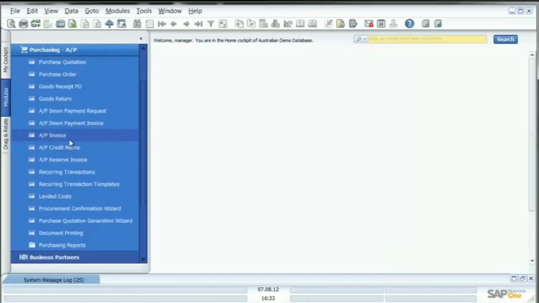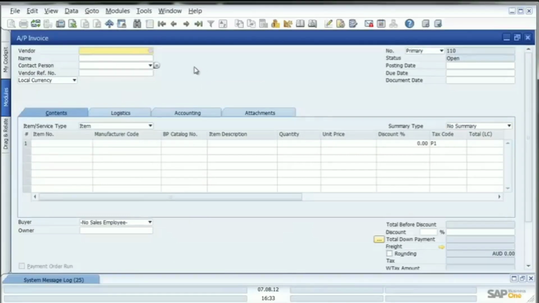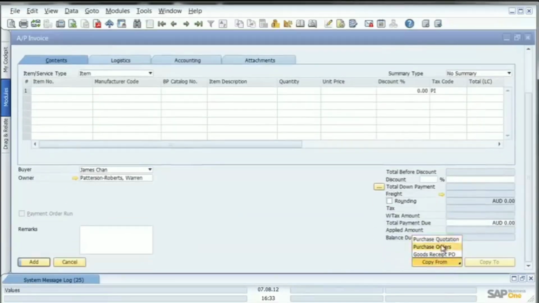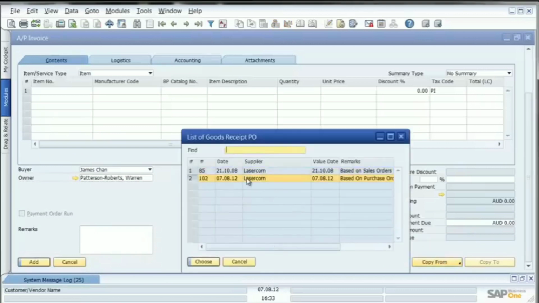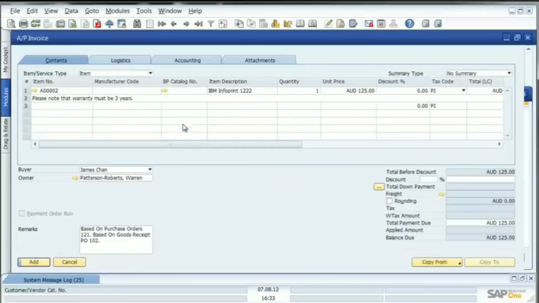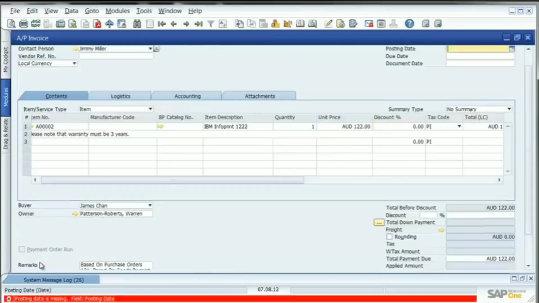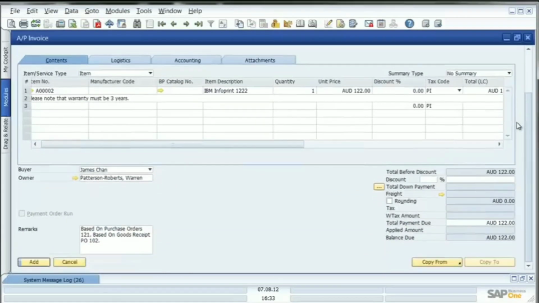When it comes time now to do the AP invoice, once again, what I'll do is simply pick up my supplier, Lasercom, and I will copy it from that goods receipt, today's goods receipt. There it is, and now the AP invoice is ready to go. Of course, if the price was slightly different, I might change that as per the AP invoice and add that in. Now, posting date's missing. What SAP does, you can see the red bar down the bottom is an error message for me. It's telling me that the posting date is missing.